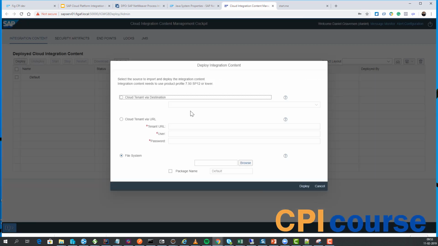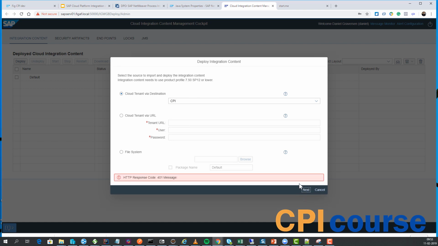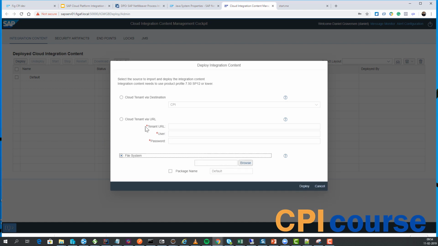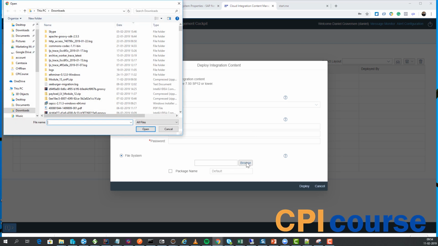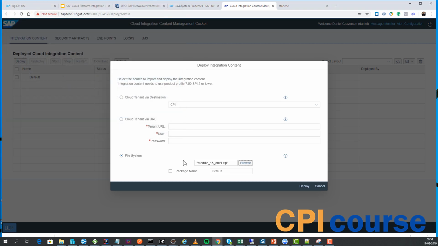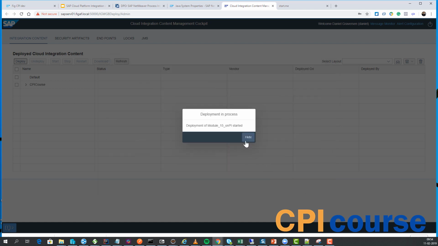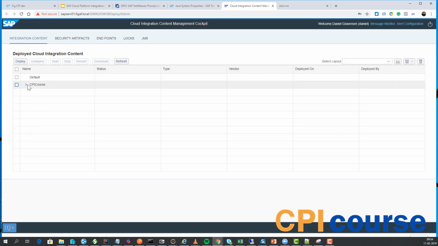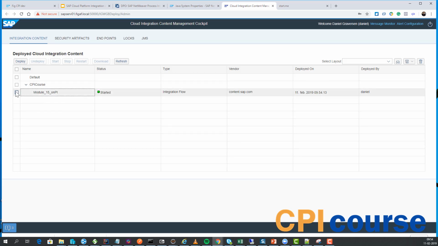You can then select deploy, and you have a couple of options here. You can either create a destination in the PI system, or you can specify them. Let's see if that one works. If I've configured, no, haven't configured correctly. Otherwise, as we have downloaded here, you can select your PI component, create a CPI course. It's then starting.